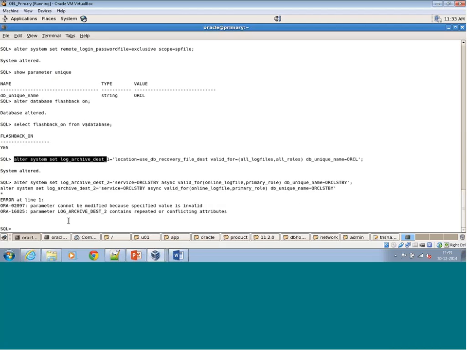Seems I have set something wrong over here. Let me check. Set archive log there. Oh, thank you. I just messed up the equal to version.